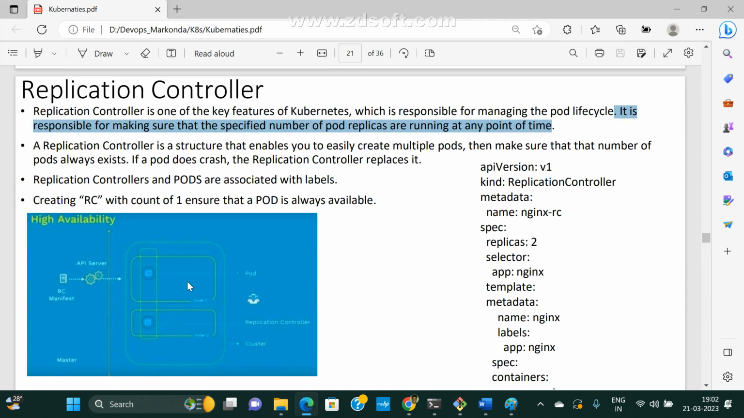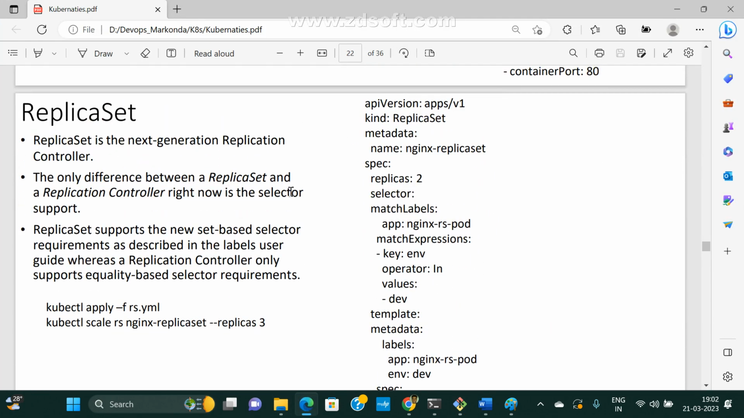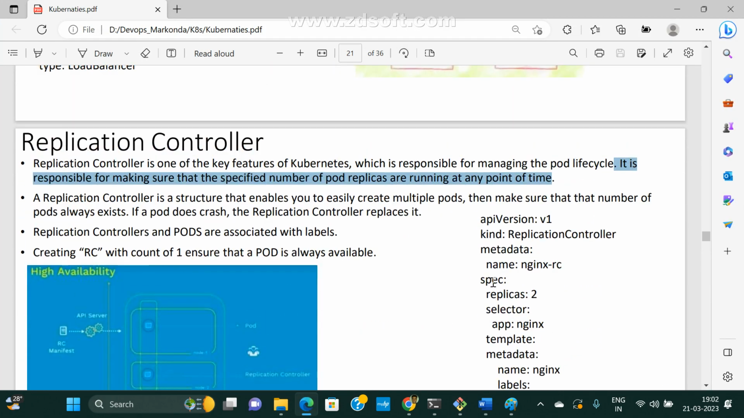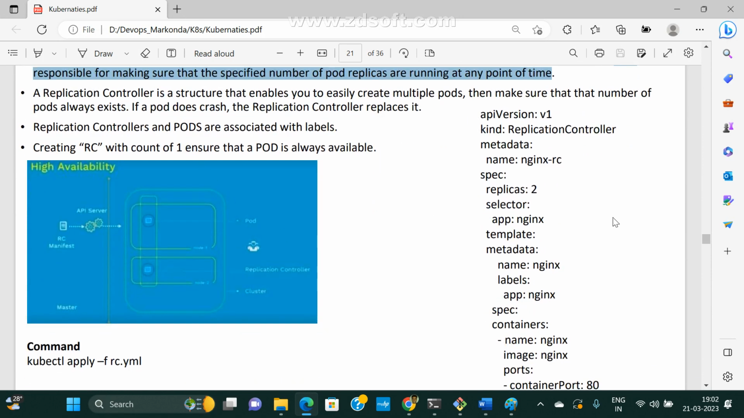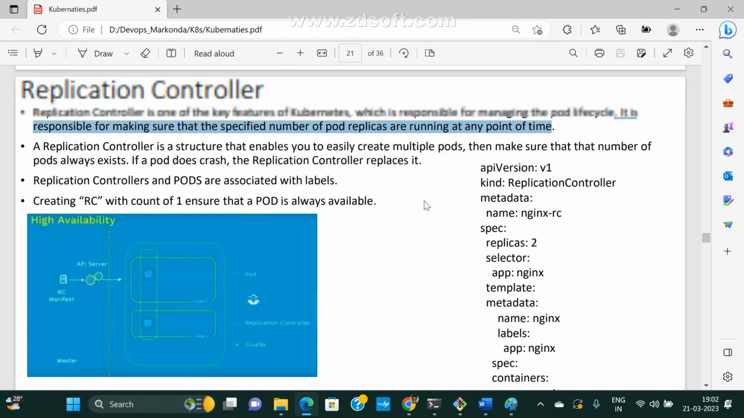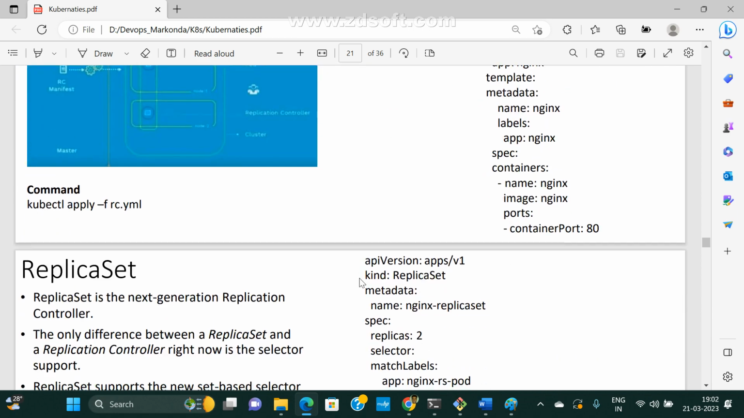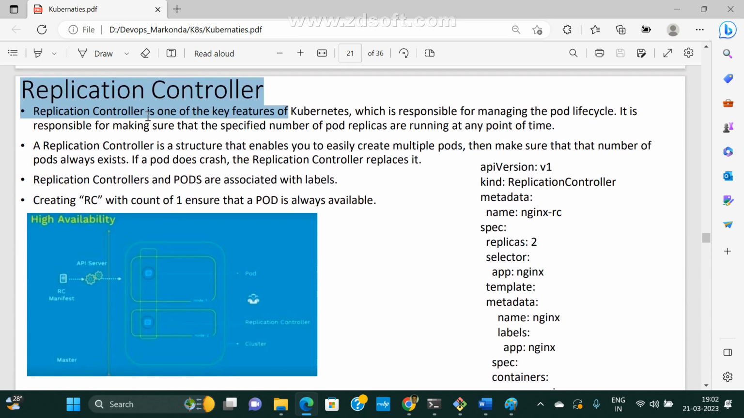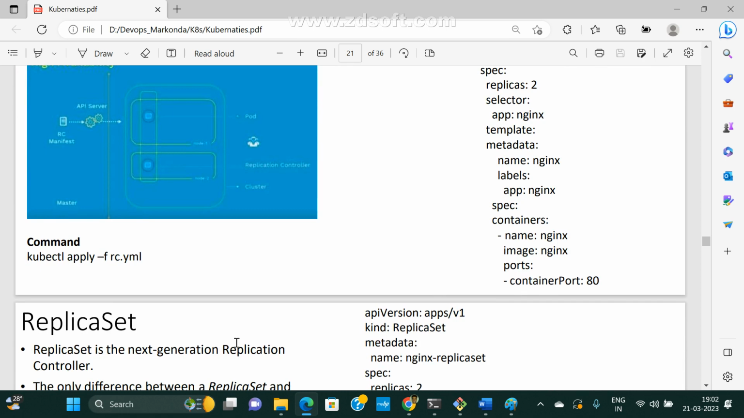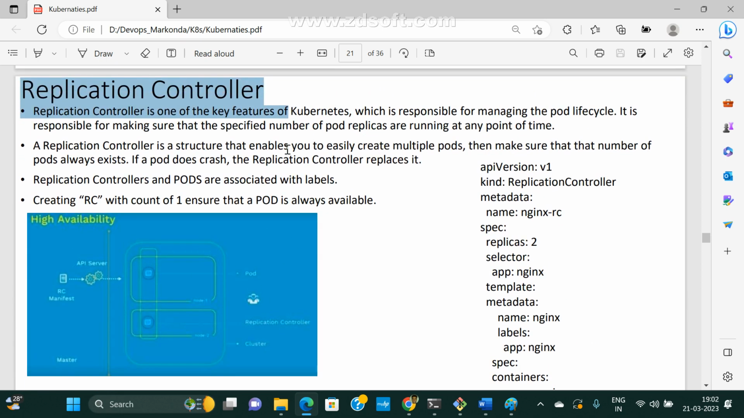Next class I will show you there is one more, the replica set. This is set based, it supports set based selectors. In the intro also many people asked what is the difference between a replication controller and a replica set. Next class I will explain what the difference is and how it works.